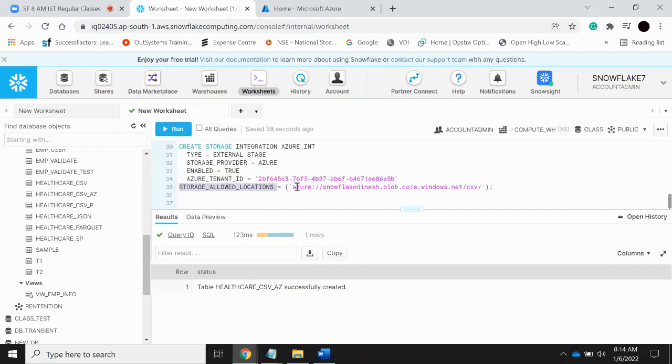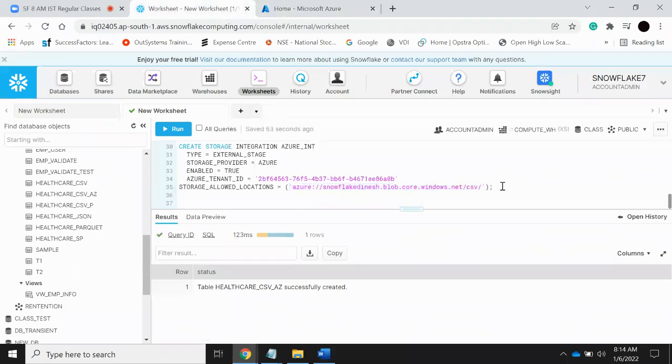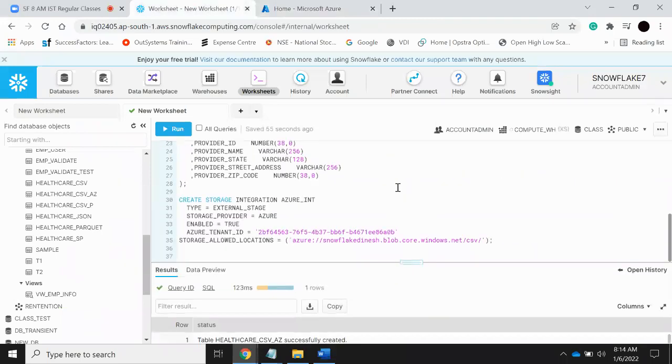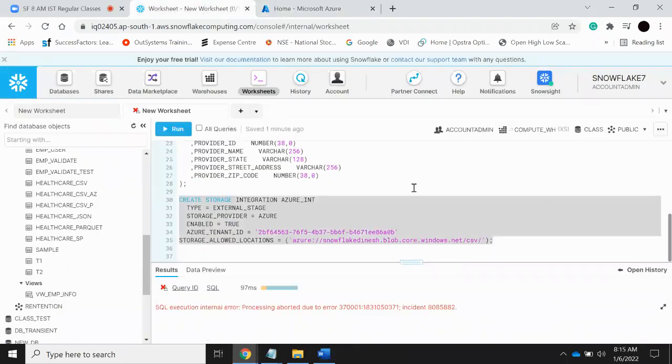See this Azure storage location. I had created this storage location previously, but due to the free trial account expiry, we cannot access it now. Just observe how to create an integration object. When creating the integration object, we have to give the location and the tenant ID. When you give this, the integration object will be created. Processing. Just a minute.